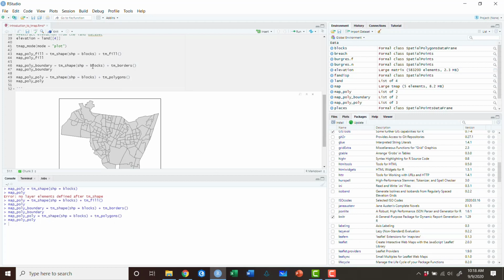So again, hopefully this made sense: the importance of tm shape, and the difference between tm fill, tm borders, and tm polygons. If any of this was confusing, I encourage you to go back, rewatch parts of the video you're confused about, and as always, please reach out.